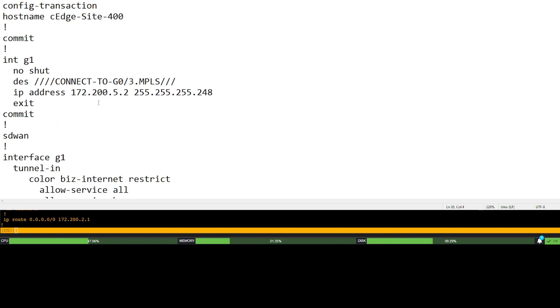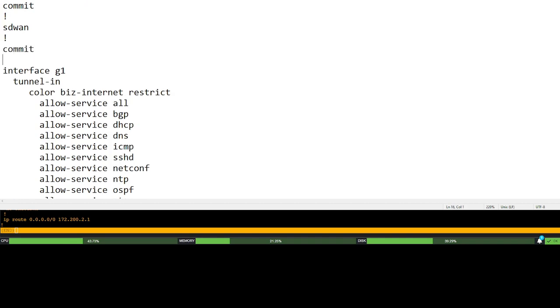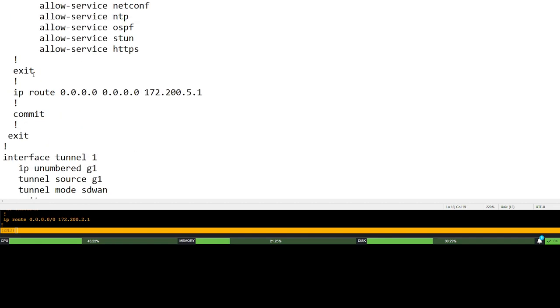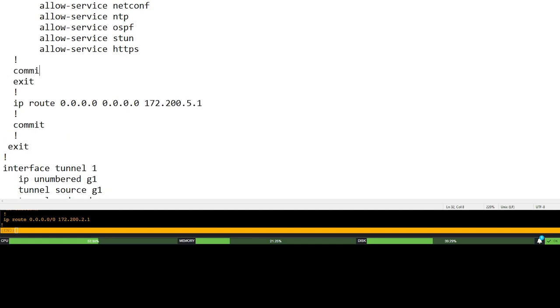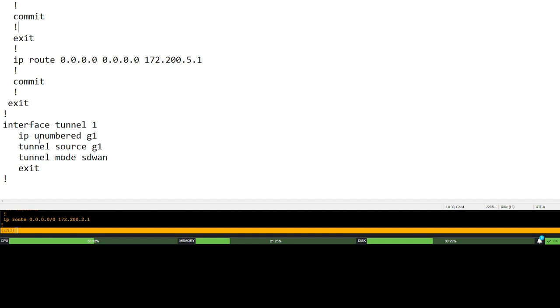Let's see if I commit it. We're going to commit here. So commit, I'm going to SD-WAN. I think we may have to commit. I'm going to G1 tunnel interface. Color B is restrict. We're going to exit. No, we're going to commit. Then we're going to exit. Then we're going to do IP route. We're going to commit, exit. We're going to do pin number, exit, and then commit this one too. Right, and that will stand up the tunnel.